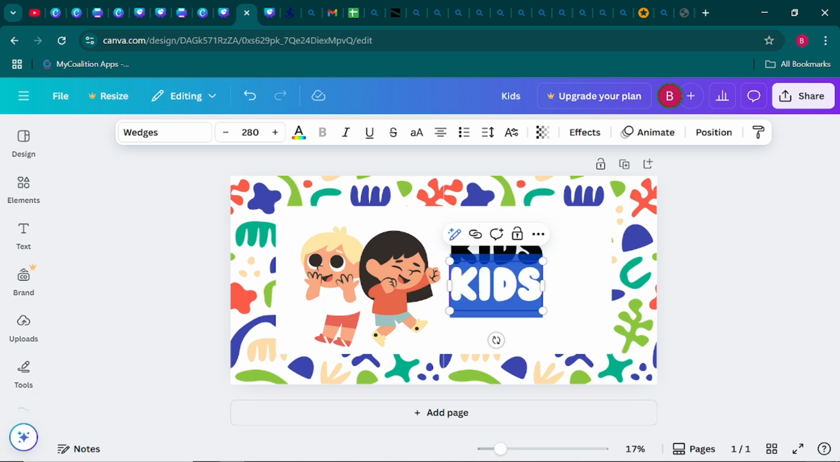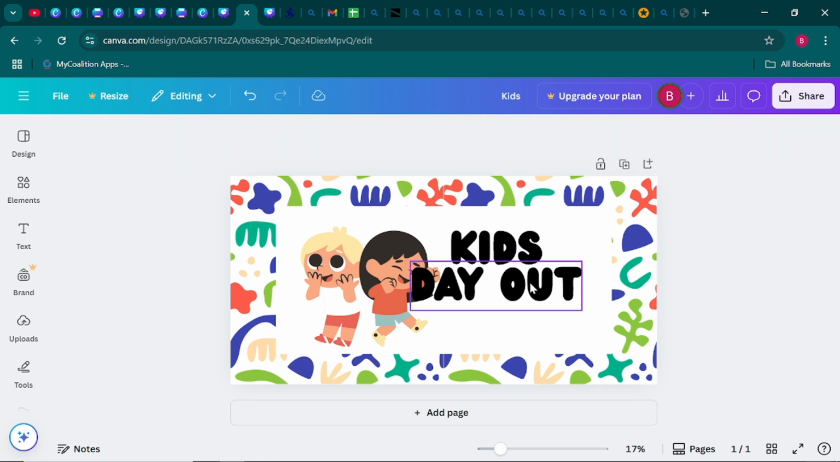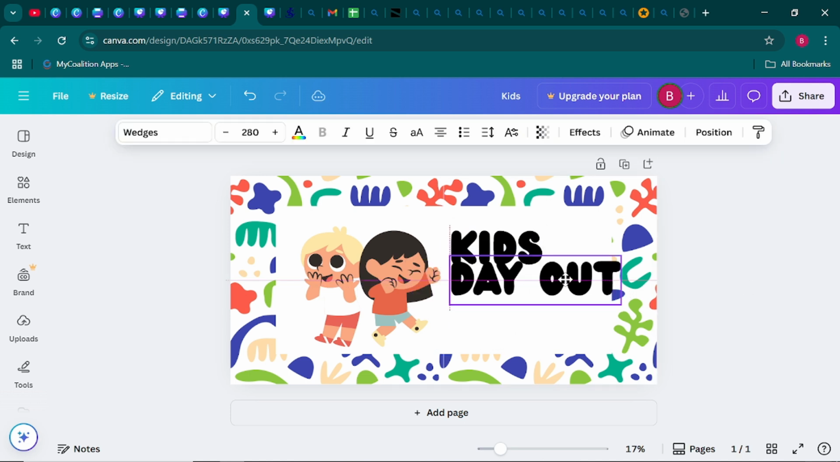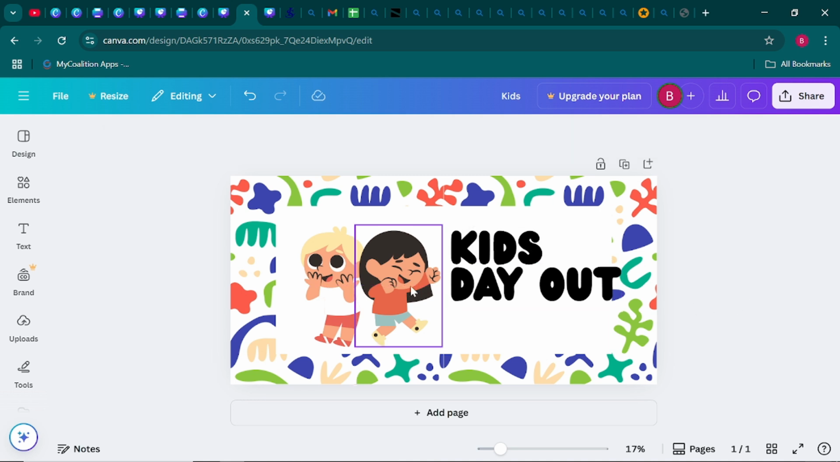So I click on it, and then this blue color comes out. Once this blue color is out, know that you can edit your text. So I click on it, the blue color is out, and I write Kids Day Out. So now I have this, so I place it very well. Do you understand? I place it very well.